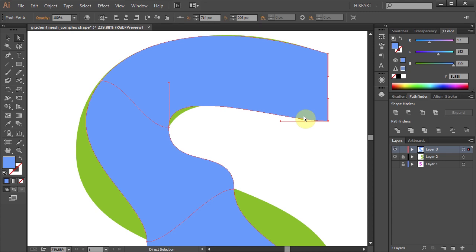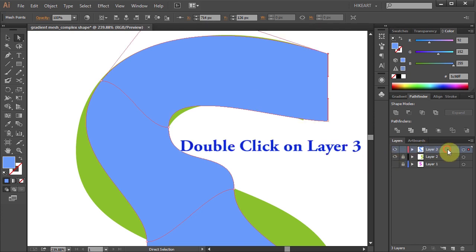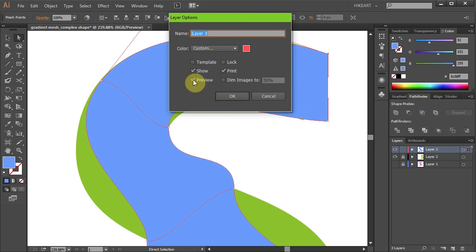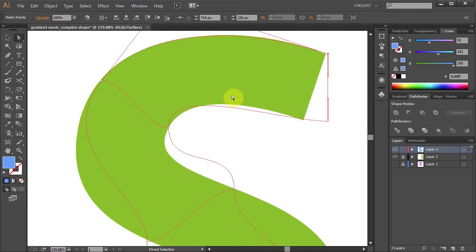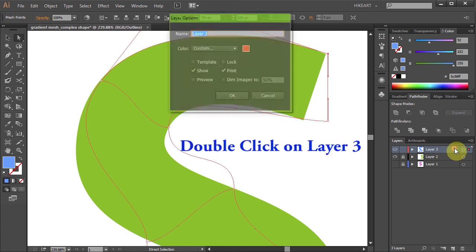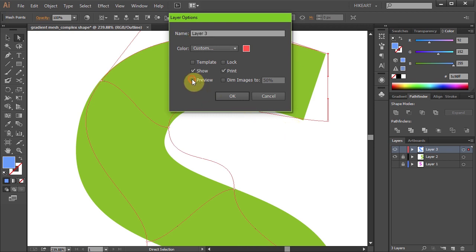And this is where the outline mode comes in handy. There are a few ways to get to the outline mode. You can double-click on your layer and deselect the preview box. Now this layer is not visible, but you can still see the layer below, and that's what you want. Let's go back and turn the preview on. Double-click on this layer again and check the preview box.